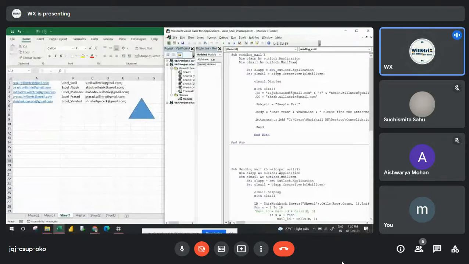And here, when I run this code, once we define that OL app as Outlook.Application and OL mail as Outlook.MailItem, Outlook.Application is nothing but to open the Outlook application. Then Outlook.MailItem is nothing but to compose a mail, right?